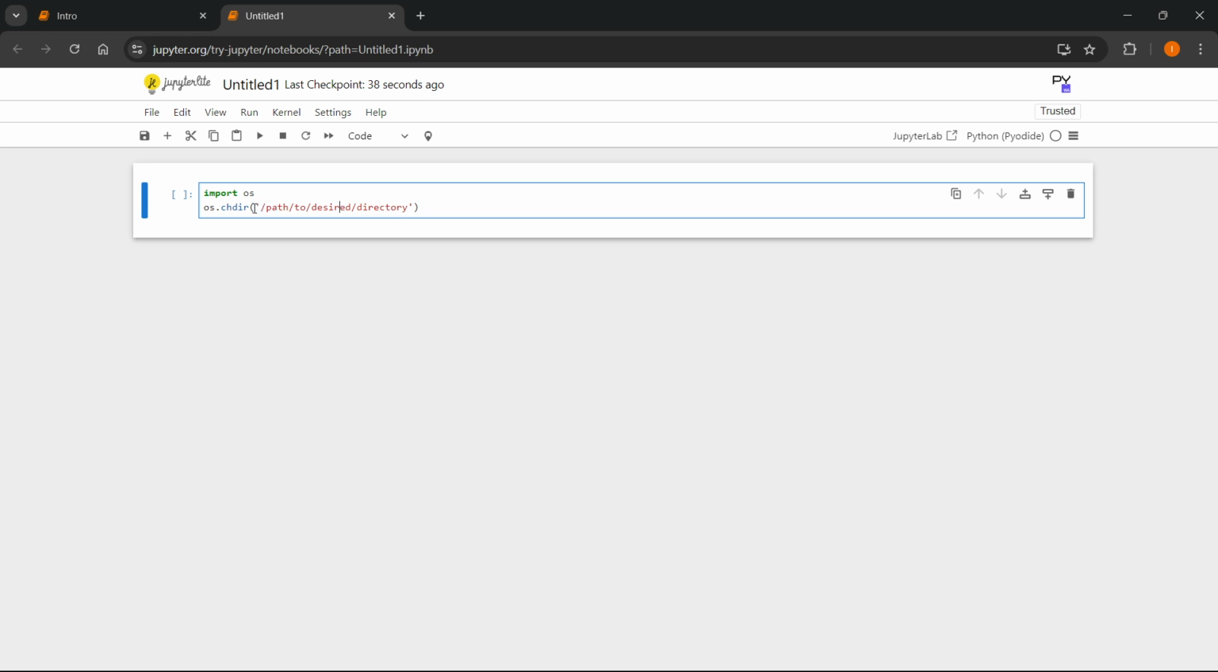Just type that in, and then instead of these things in here, you want to simply replace the path directory that you have. So you can leave these apostrophes, there we go, and then simply type in, let's say, path, whatever it is, okay? Now, once you've typed in the path, what you have to do is press and hold down Shift and then press Enter to run the cell.